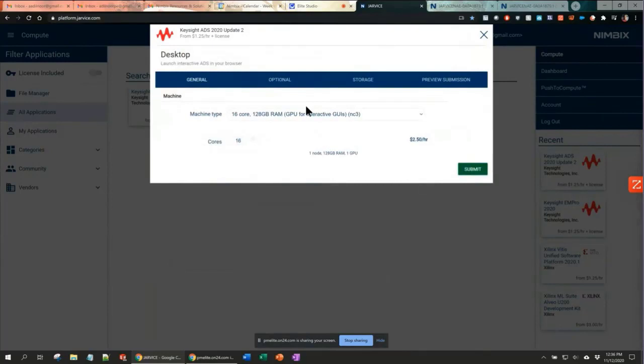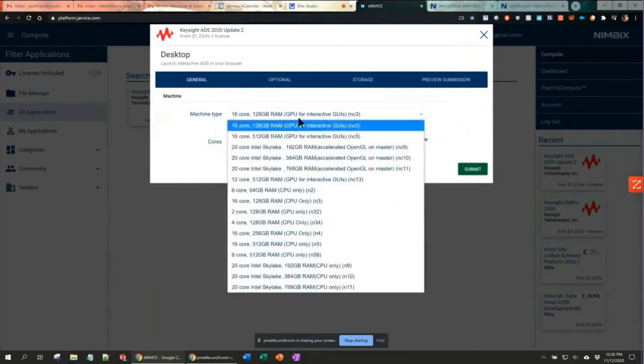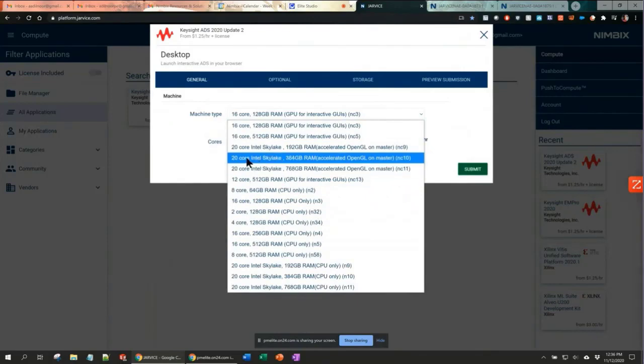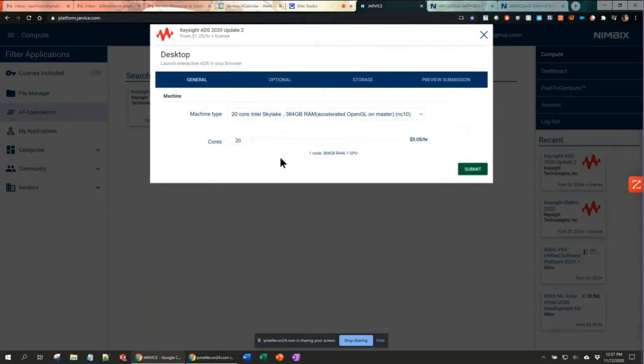And this is where I build my cluster. I can look at the different machine types that we have. So for instance, let's say I want to run on this massive 20-core, 384 gig machine. I can go ahead and simply do that. And all I have to do is simply click submit. So that's click number 5.